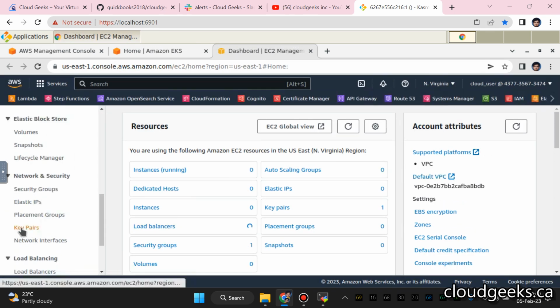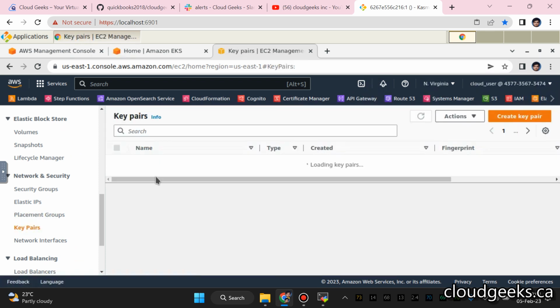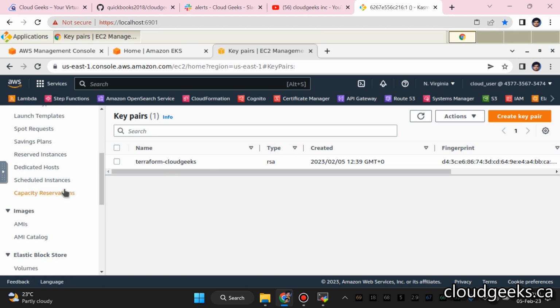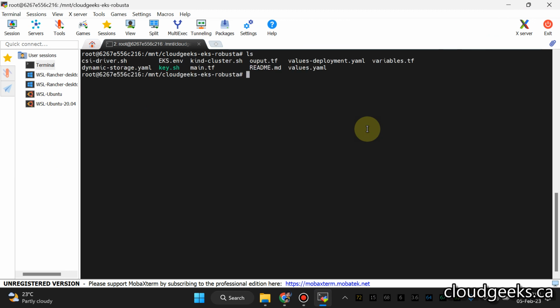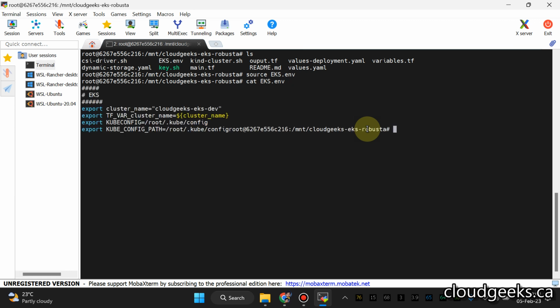Navigate to the key pair section. You will see this key, and I've set up this key in order to SSH into my worker nodes. Anyway, the other thing, simply you need to source this. This has the name of the EKS cluster, so you can update this according to your needs. So this is the one. Let me do terraform init here. This time, let me show you, I'm not setting up the backend because this is just a demo, and this is a sandbox environment.